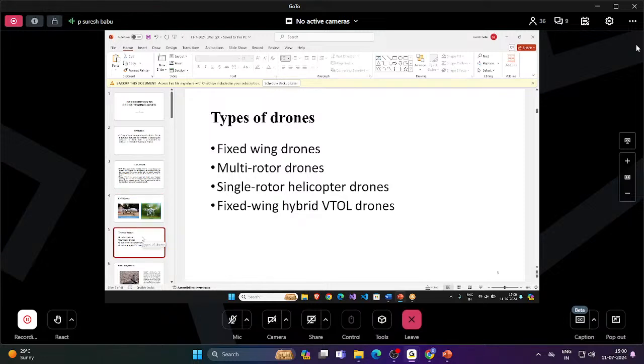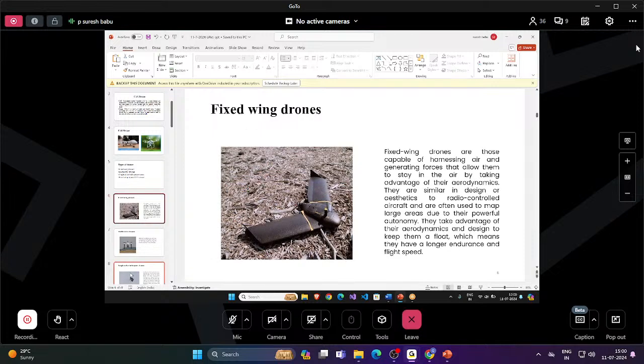Now we'll take a look at the categories and types of drones present. See this one, a fixed wing drone. Here you can see the fixed wing, which resembles our traditional aircraft. You can see we have two wings and a body. Fixed wing drones are capable of harnessing air and generating force that allows them to stay in the air by taking advantage of aerodynamics.